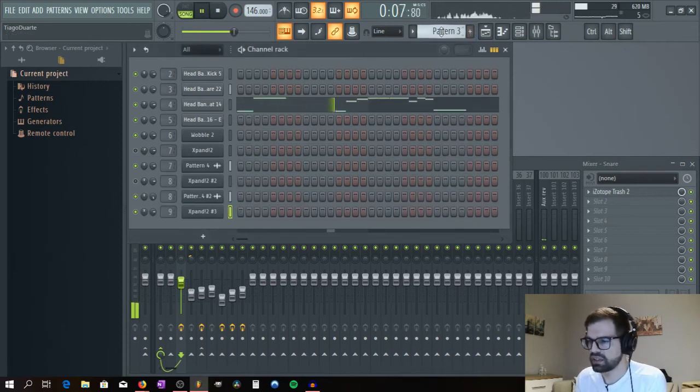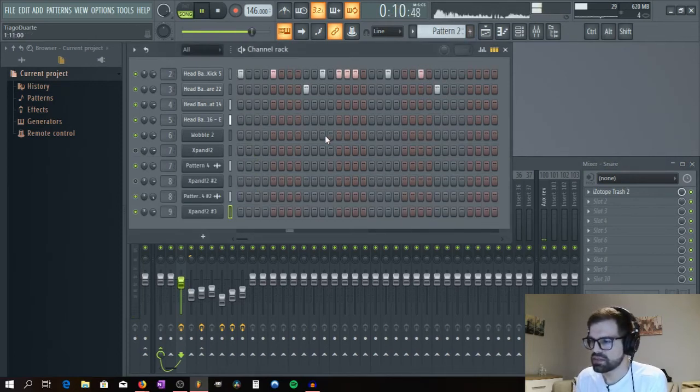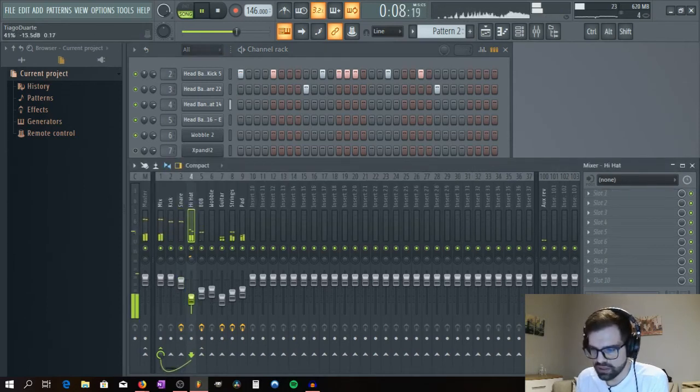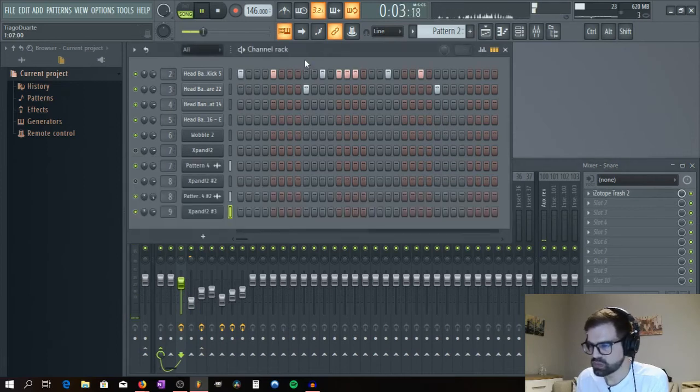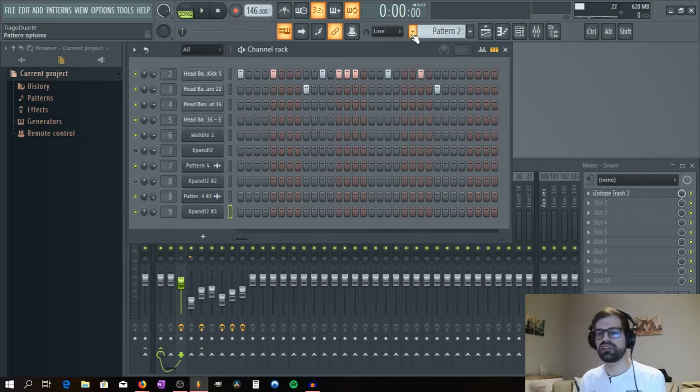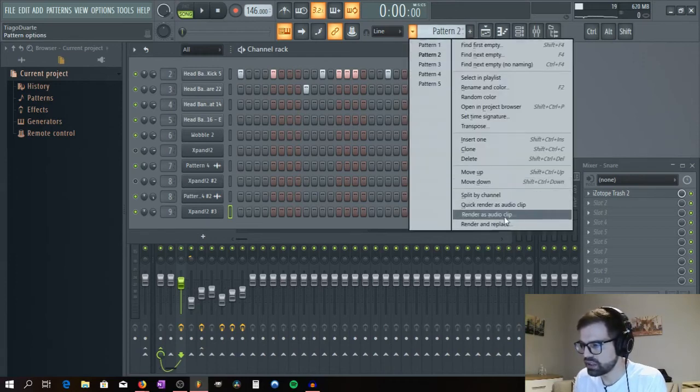But it looks like it has a small delay. So, and also I think the hi-hats are too high. Let's see if it's just a thing of having a different sounding snare, or if it's just lowering the delay of the sound. So let's go here to render as audio clip.